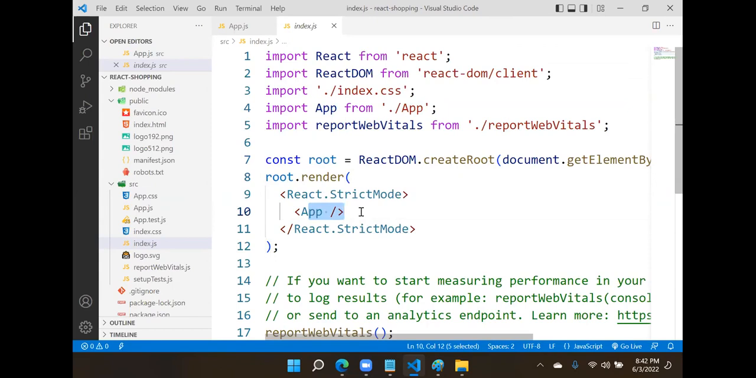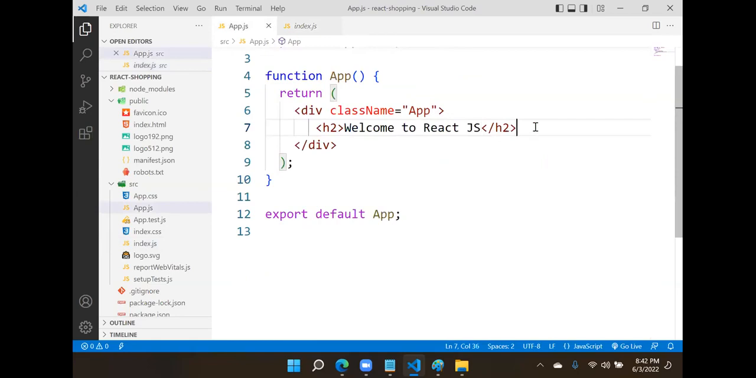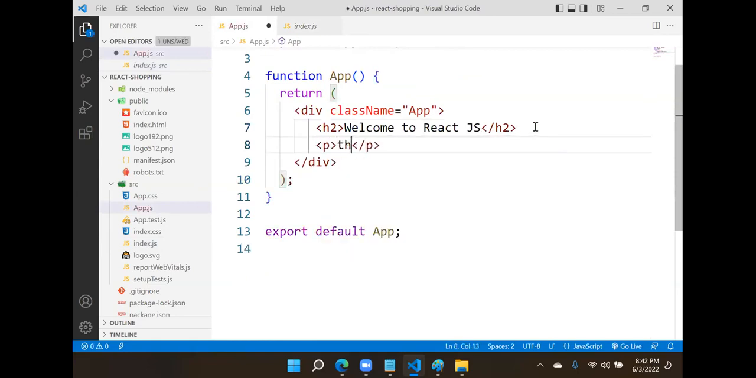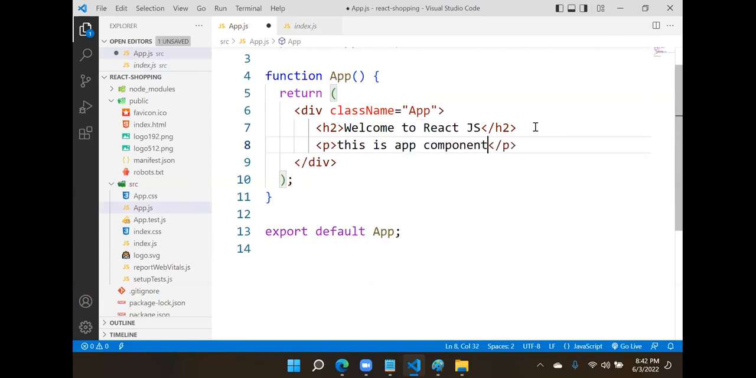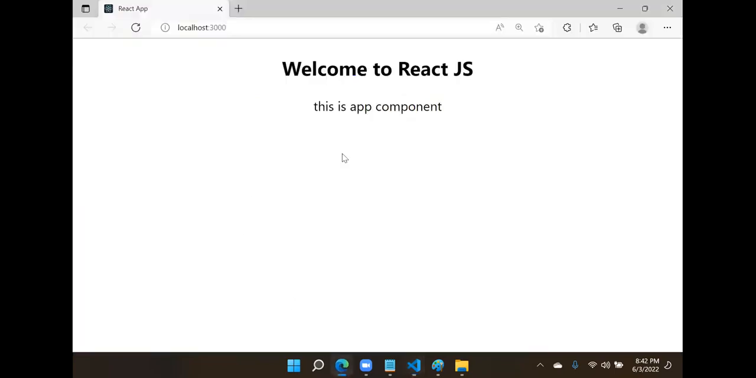In yesterday's example, we rendered a simple heading, or a simple text. Here it is rendering an entire component, and this component may contain anything. So, welcome to React.js. This is the app component, something like this we designed, and everything will be updated there.